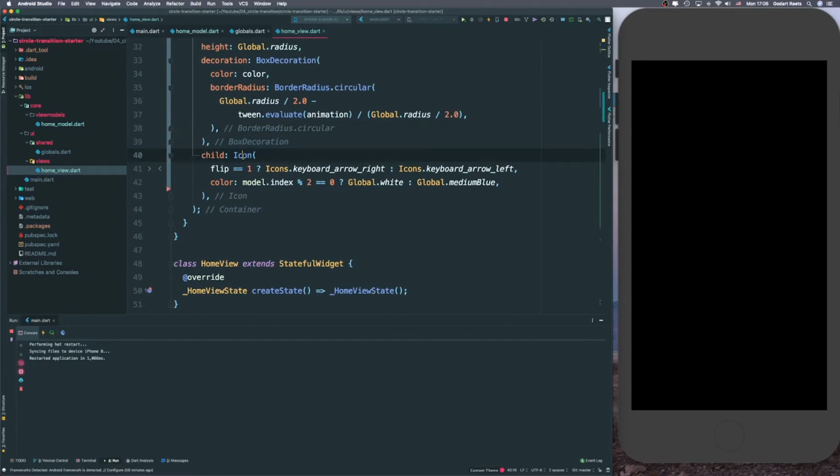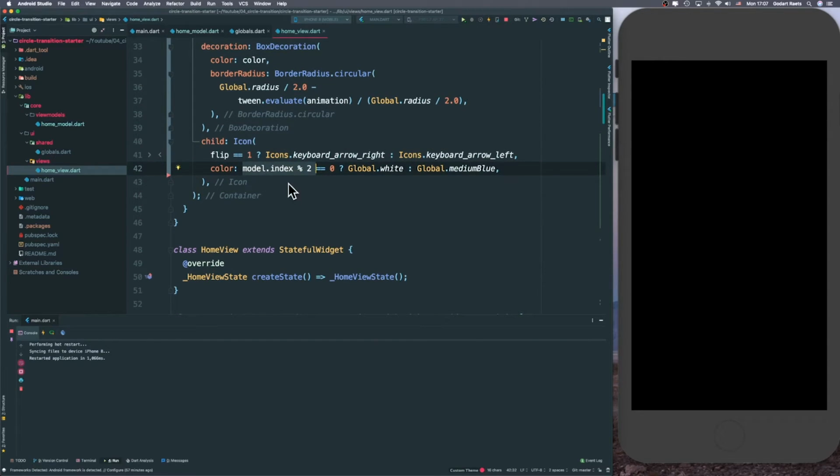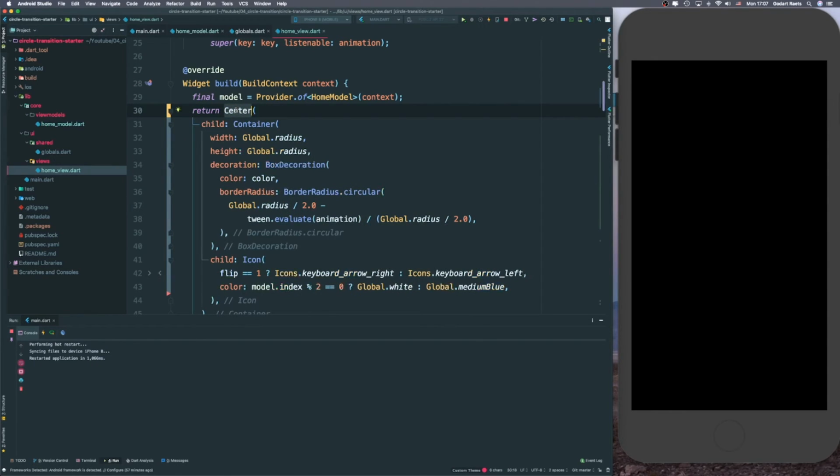And then we have an icon. I'm just using a ternary operator, checking whether I'm using the flip one or the normal one, and if that's so, we're swapping keyboard arrow right or keyboard arrow left because we flipped it. Then this is checking whether you're using an even number. If the index is even, this will result in a white color, otherwise a medium blue color, which is specified in our global class.